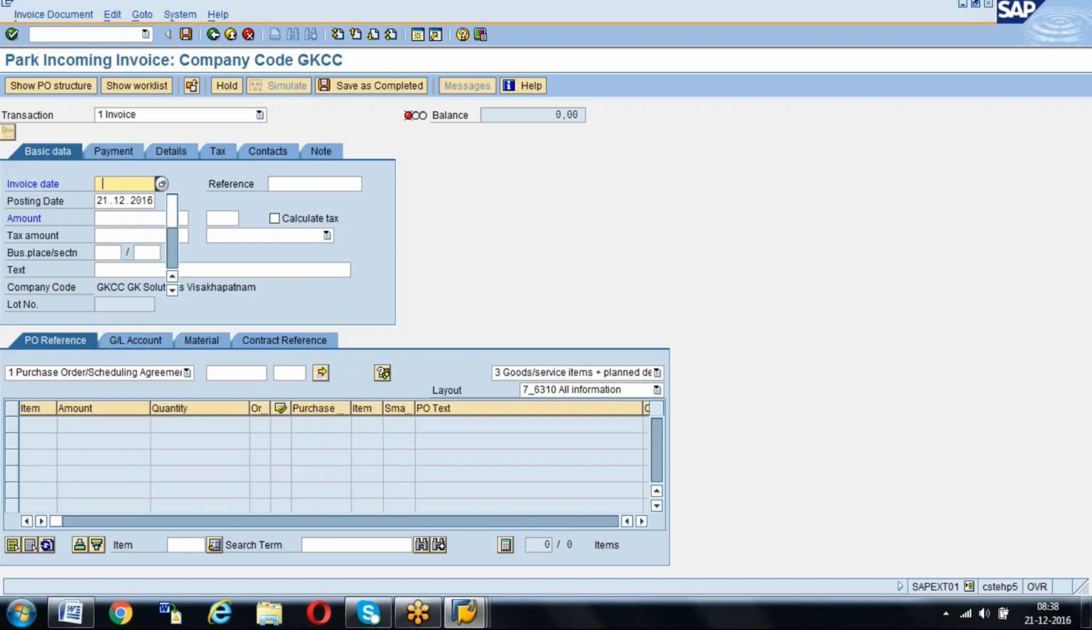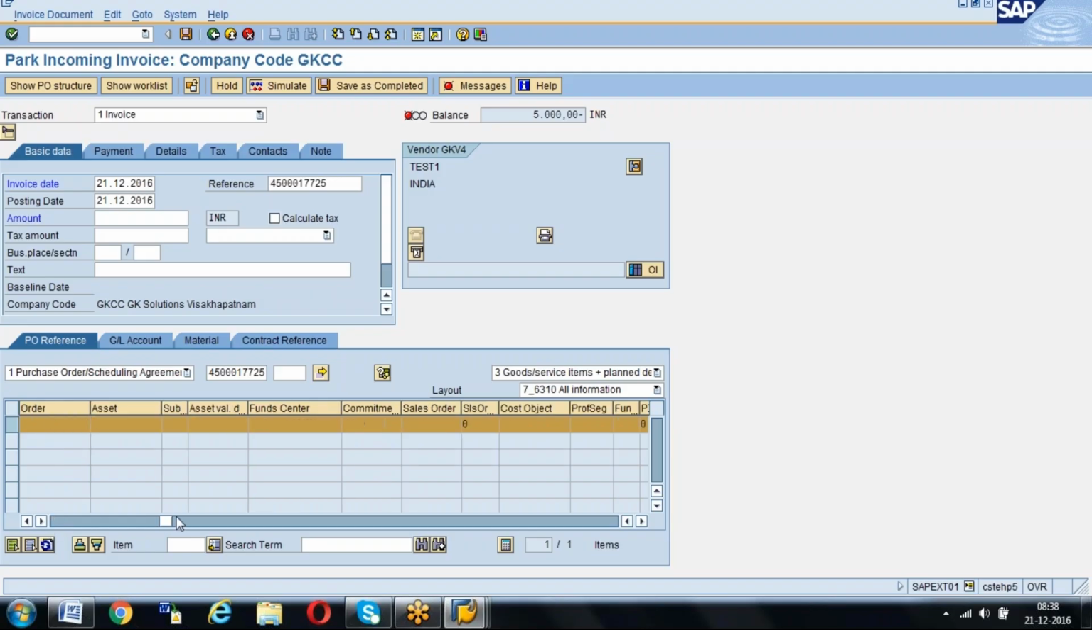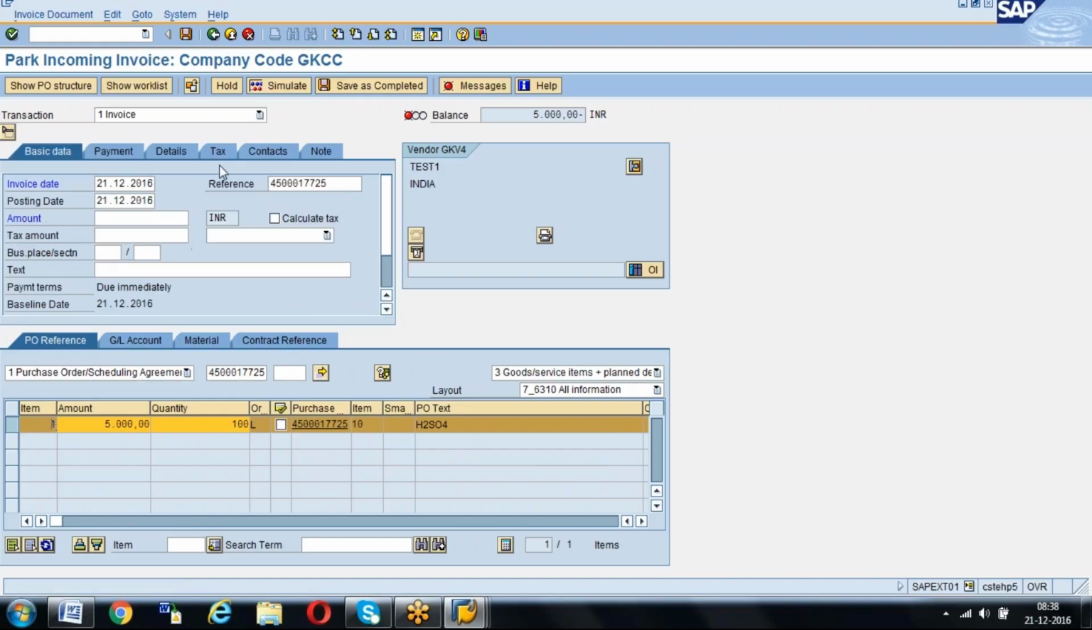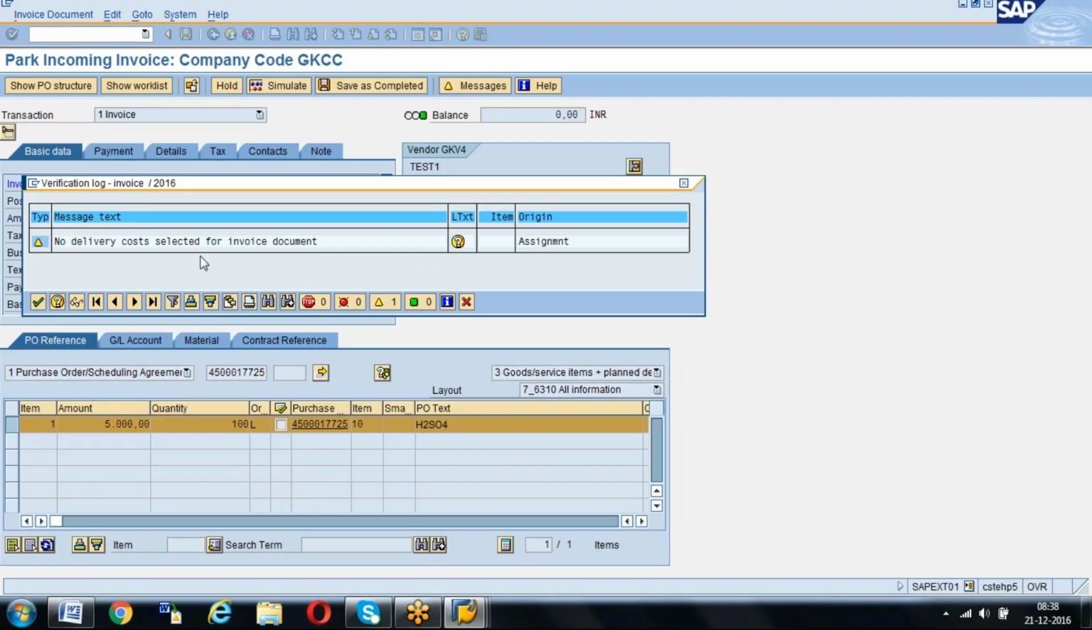Now we are going to do MIR7. I'm in MIR7, park incoming invoice. It looks like a normal invoice process. I'm giving this tax code, and the baseline date. All details are completed. Only the posting option won't be there. Then calculate tax, 5,000. Now click on messages.